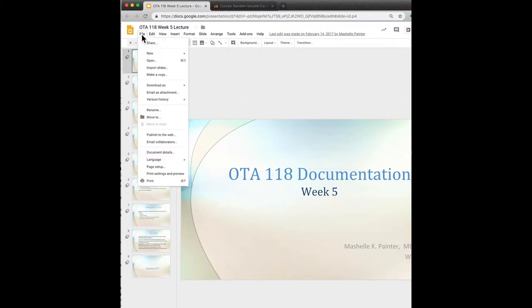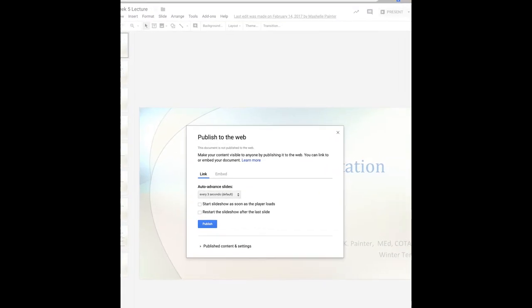In the File menu, down to Publish to the Web. And in that pop-up, look for the gray Embed and click that. There's some basic decisions to make here. I like to start with a small size because it will scale up easier than scaling down a slideshow that's too large for the page, because a lot of students access Moodle, access your content on laptops and iPads and smaller devices.